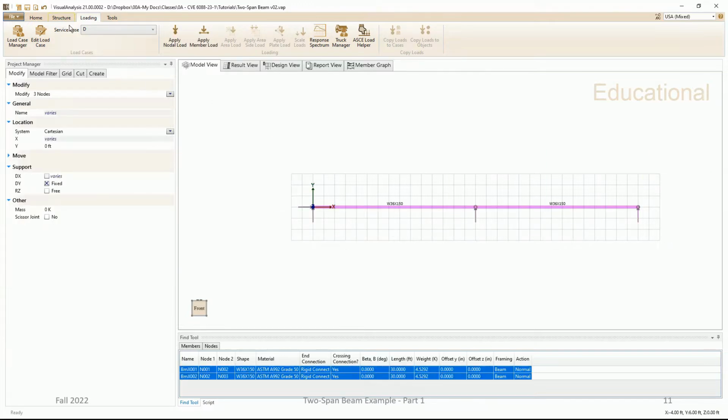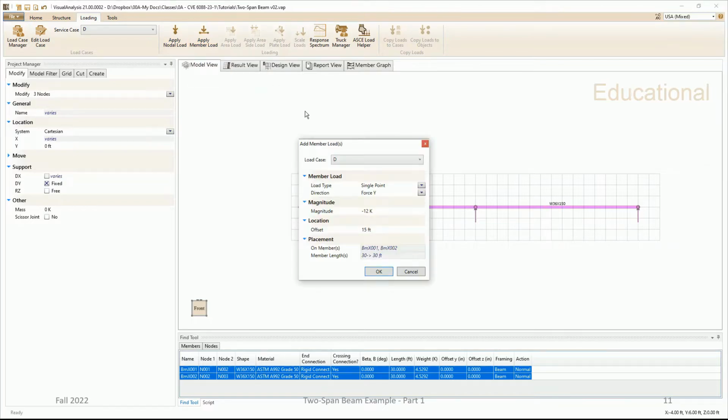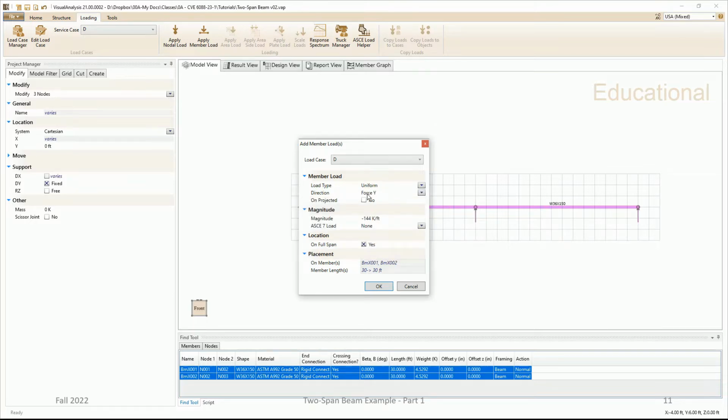and I'm going to select the apply member load tool, and that opens up this dialog box. And for the dead load, I want a uniform load. I want it to be a force in the y direction, and I want a load with a magnitude of 800 pounds per linear foot, or 0.8 kips per foot.